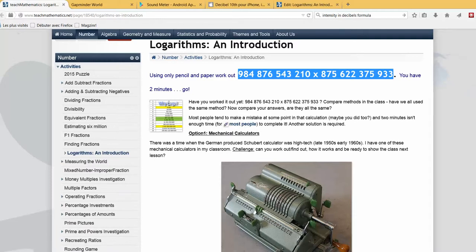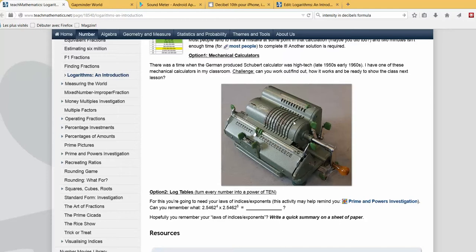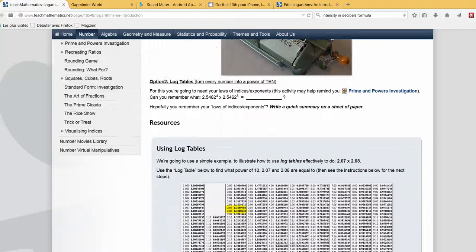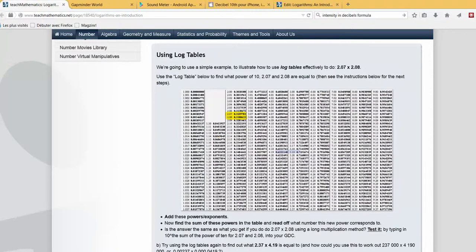So in the past we had things like mechanical calculators, version from the 50s, 60s. I have one of these in my classroom. See if you can work out how it works. Good knowledge of powers of 10 required. Or you could use log tables. Talk to anyone at school in the 1960s, see if they've still got theirs or their slide rule.